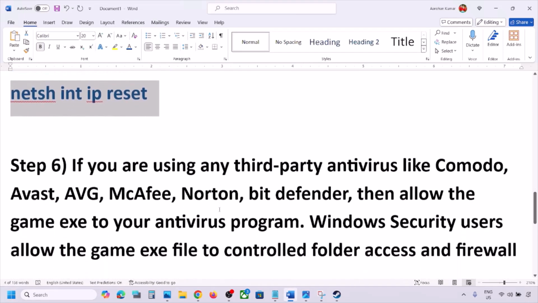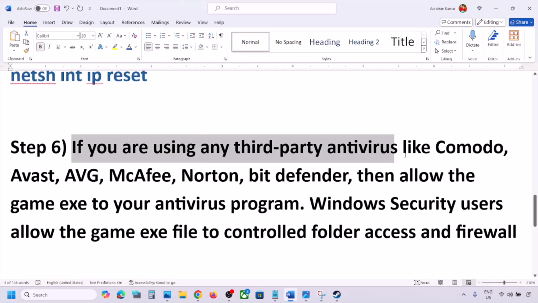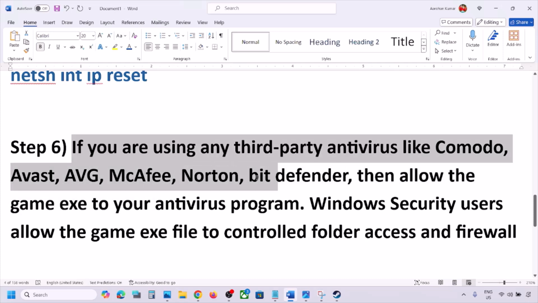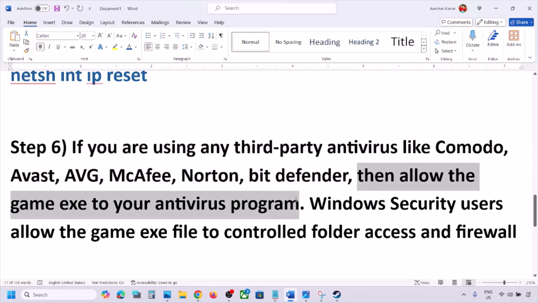Next step is, if you're using any third-party antivirus, like Avast, Norton, Bitdefender, McAfee, whichever antivirus program you're using, allow the game exe file to your antivirus program. So allow the game exe file, or you can allow the complete game folder to the exception list of that particular antivirus program, and then you can launch the game and then check.